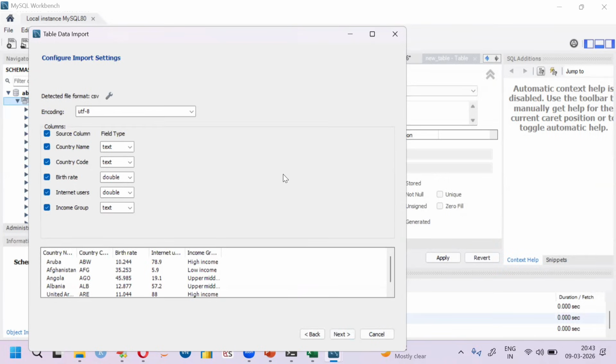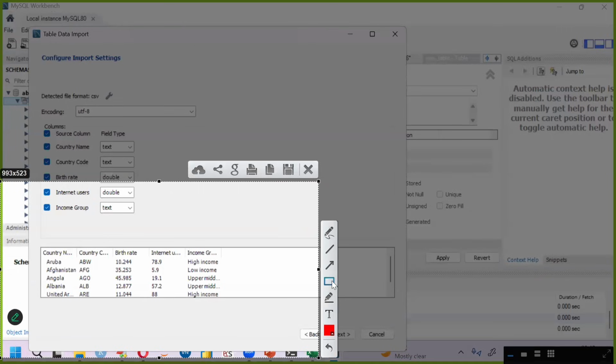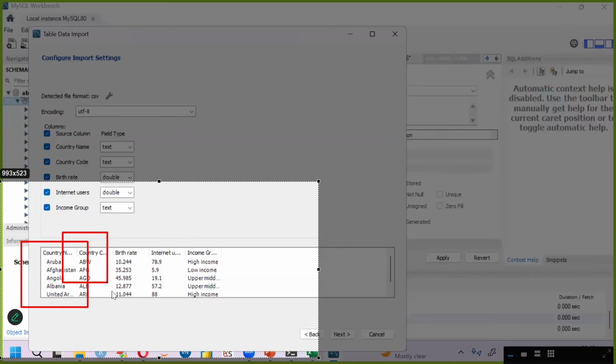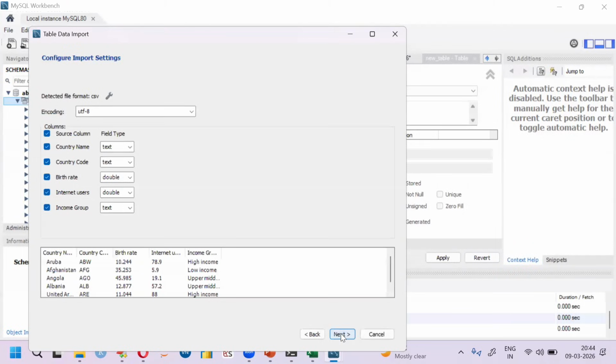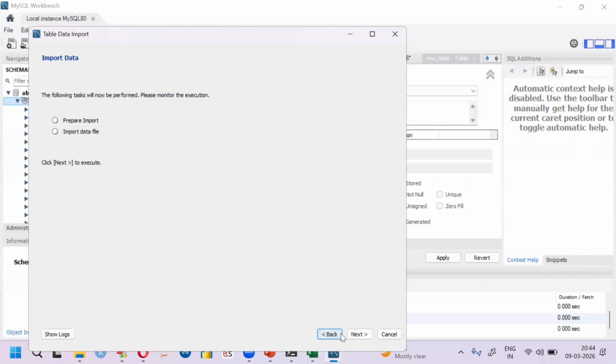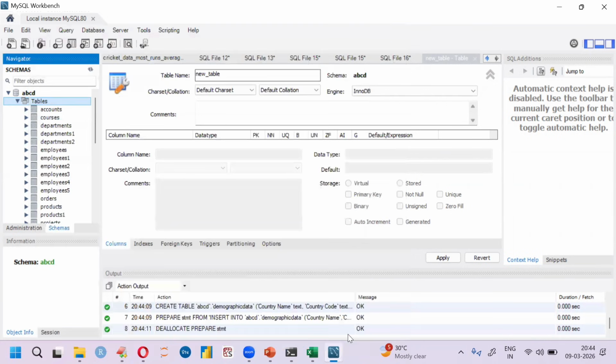So see here, when we have done that, the columns have already come. What are the columns? Country name, country code, birth rate, internet users, income group have come over there. Okay, so I click on next. I will click on next again, and it will automatically select this prepare input data wizard icon. So now click on next. So it is finished. Finish.